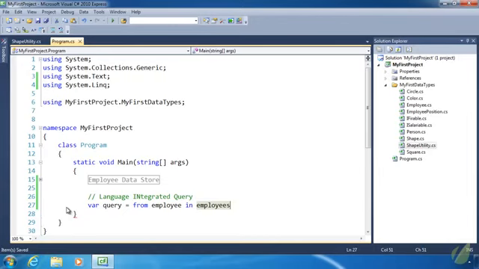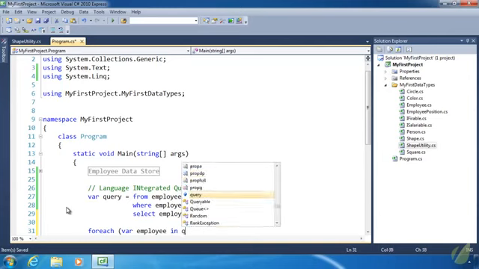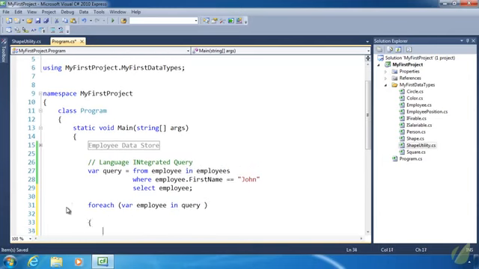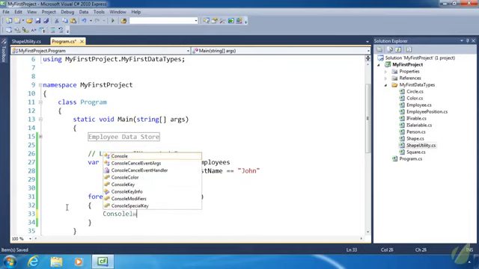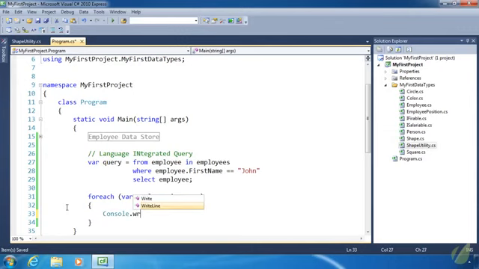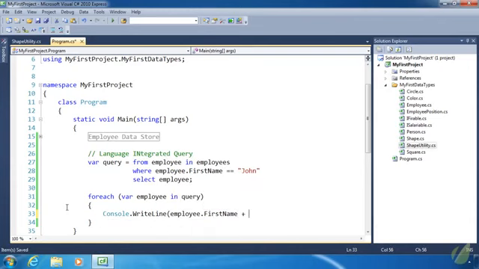Okay, so we have from employee in employees. So it's kind of like foreach employee in employees, we can say where the employee first name equals John. I know we have at least one of those. Select the employee. So let's use a foreach loop. I should have kept this foreach employee in query. I formatted that horribly, but thank you, Visual Studio, for doing that for me. Let's do Console.WriteLine. I'll get it right eventually. And let's do employee first name and concatenate that with the last name.